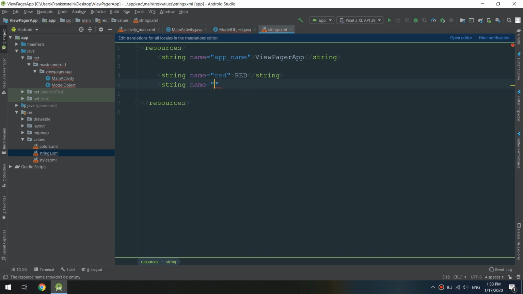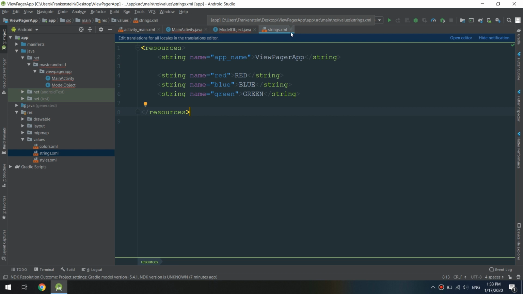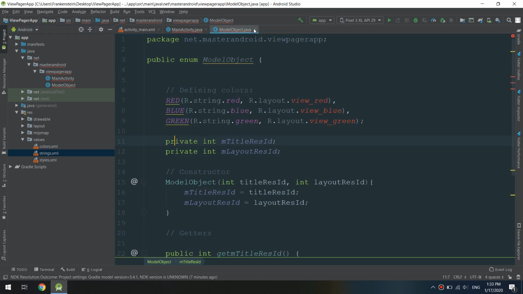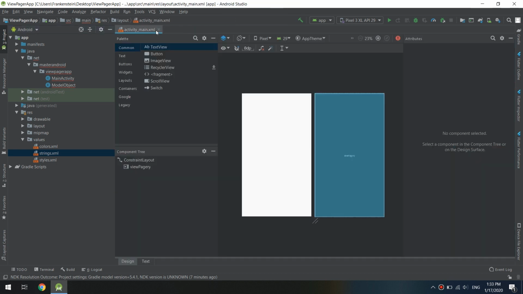Now I'm defining, inside the strings XML file, some variables, some names for red, blue, and green. If you see that we have passed R.string.red, we are referencing the red variable inside the strings.xml file. Okay, you see the red error color has disappeared.